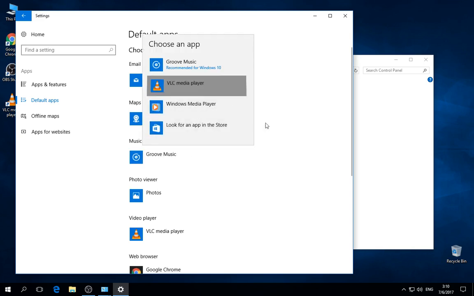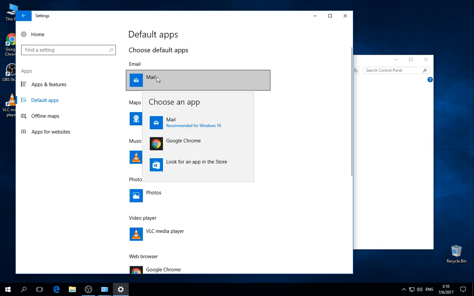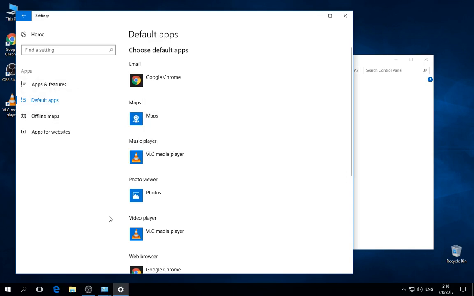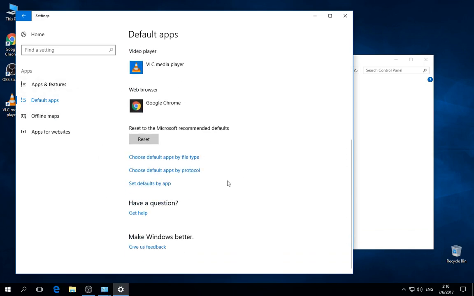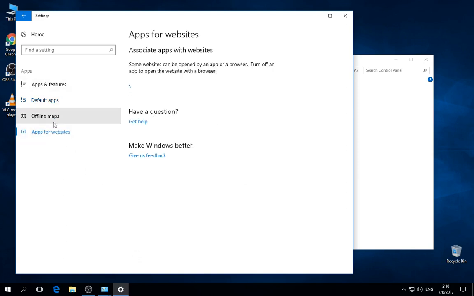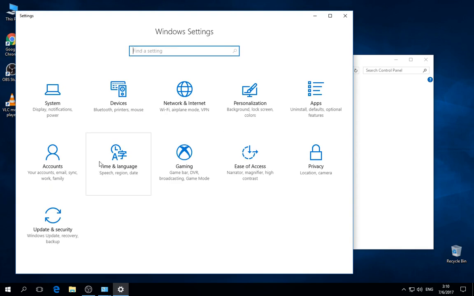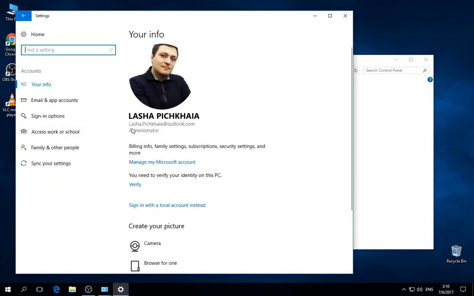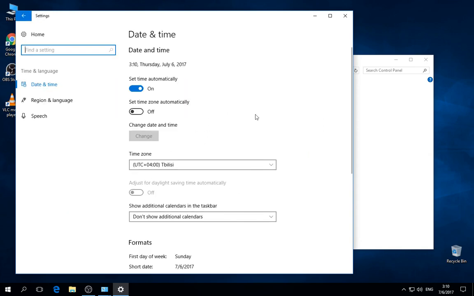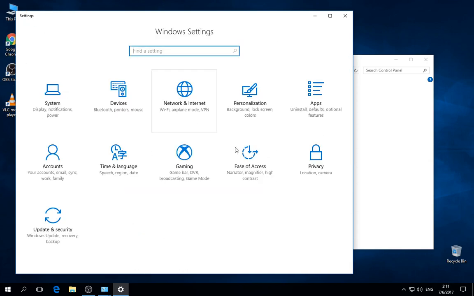Music player, also VLC. Google Maps, email. Well, I prefer it to open Google Chrome, for example. Well, nothing else here. Offline maps, don't use it. Apps for websites, don't use it. Accounts, well, if you want to change something on the account, I don't need to change anything. Time and language, it's up to you to set these settings.